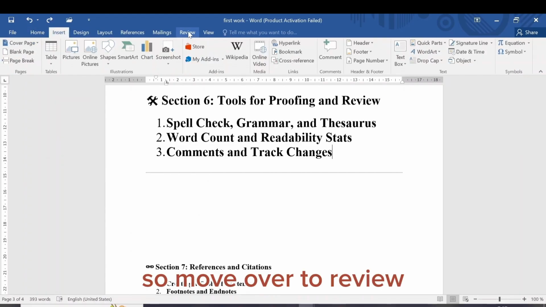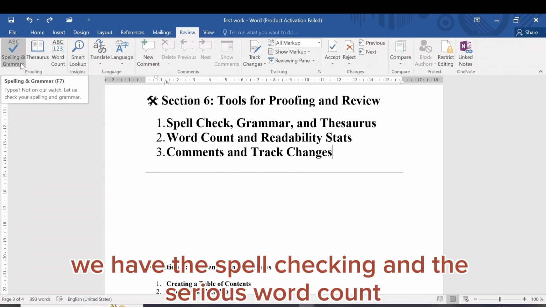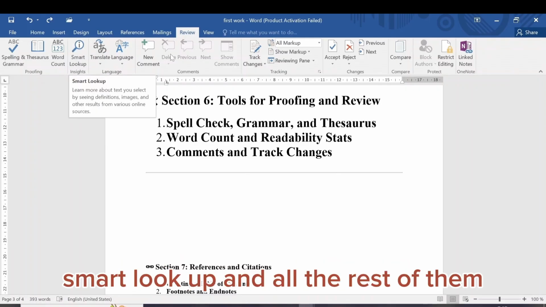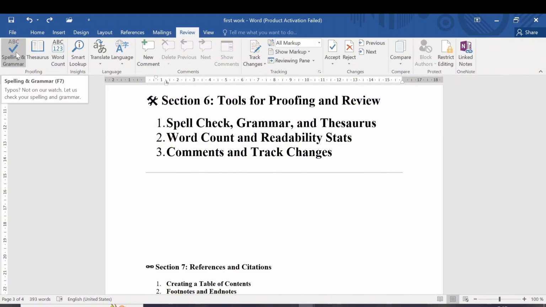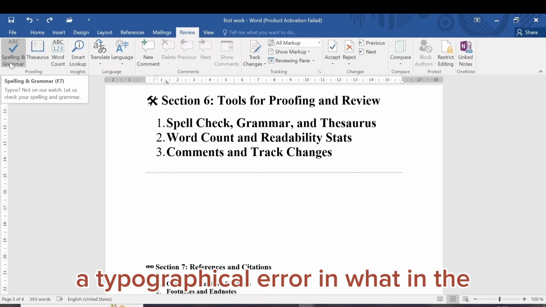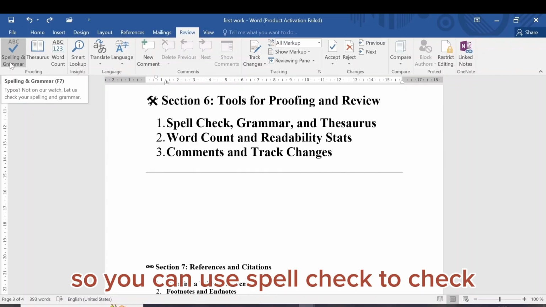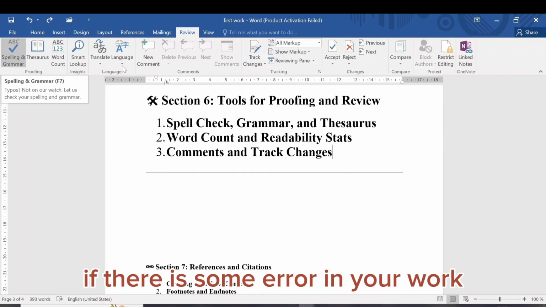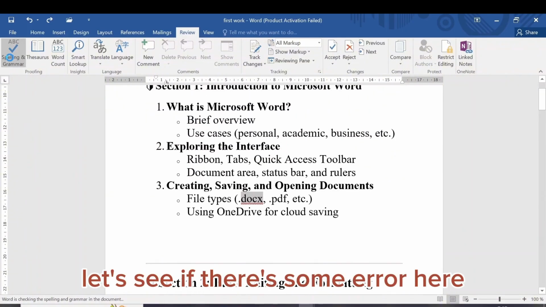So we'll move over to review. Under review, we have the spell checking and thesaurus, word counts, smart lookup, and all the rest of them. So on spell check, the spell check is trying to check if there is a typographical error in what you are working with. So you can use spell check to check if there is some error in your work. So if I click on spell check now, let's see if there's some error here.